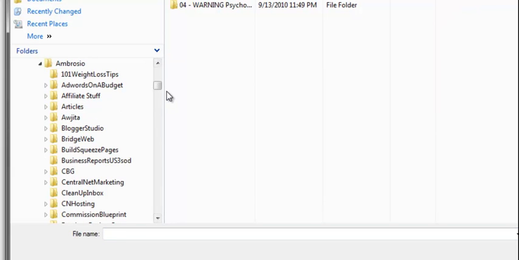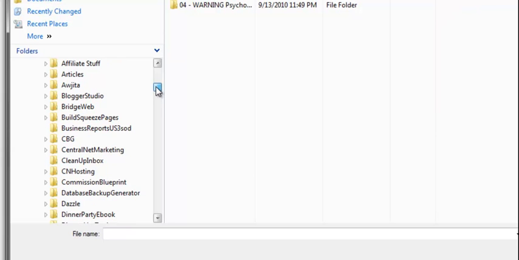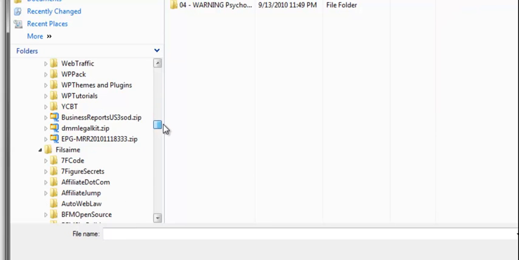Now what's important to note here is since we're uploading from our computer, we don't want to upload a single PHP file or a bunch of files or a folder. What you're actually going to be doing is uploading the zipped file. So let's go ahead and take a look at how this works.